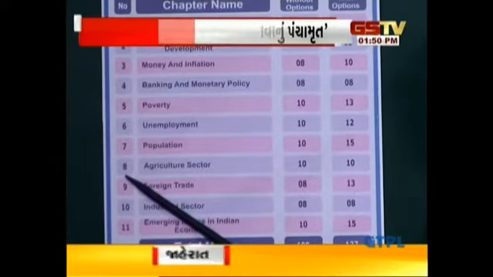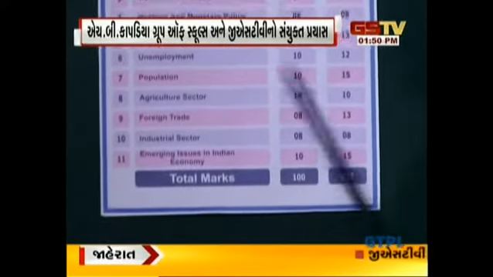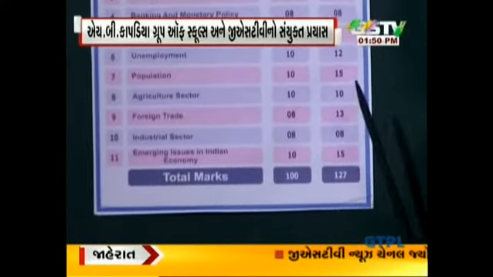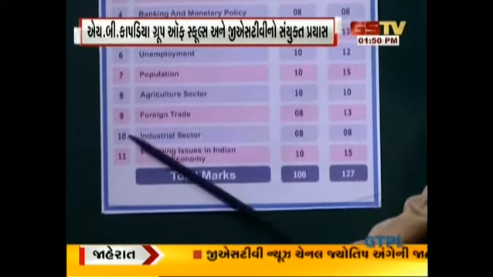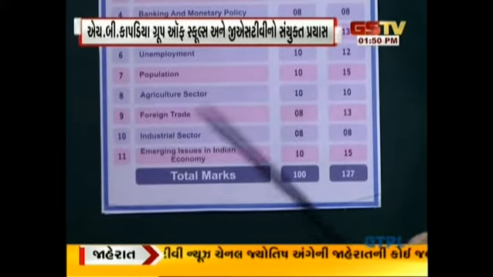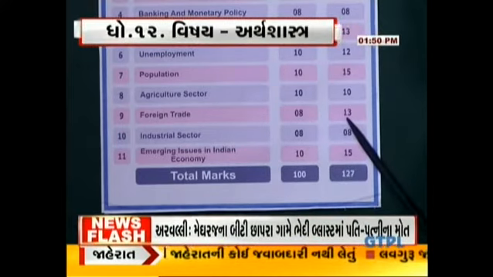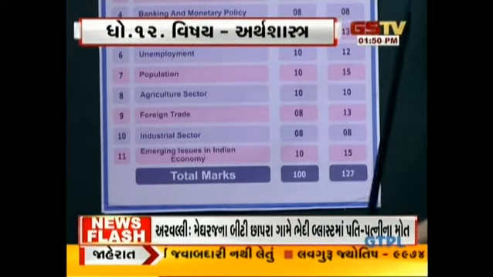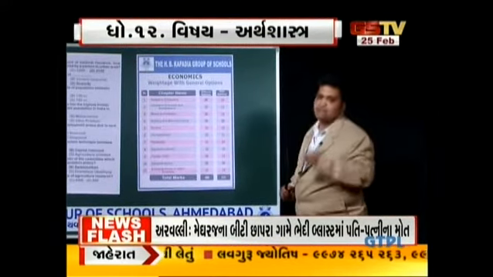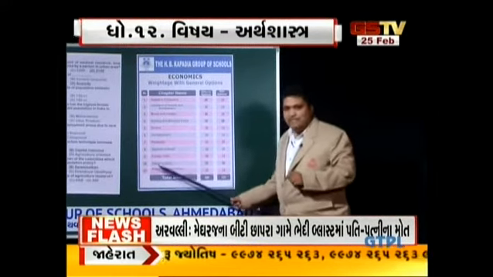Next is chapter number 8, agriculture sector. 10 marks, 10 marks, there is no change. Chapter number 9, foreign trade, which was normally 8 marks, but now it has been given the importance of 13 marks. You can see here also there is an increment of 5 marks. So this is also an important chapter.